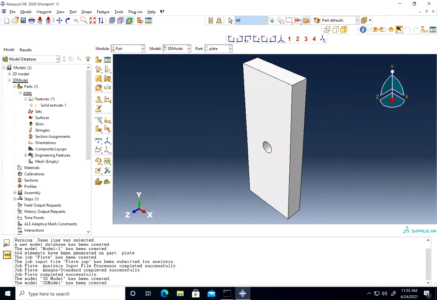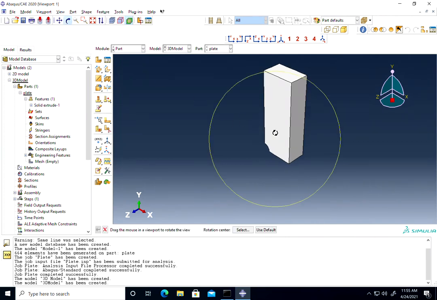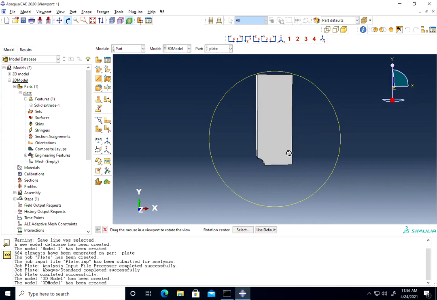And we have to regenerate this. So after regenerating the features, then this is the model that we wanted to get, basically only 1/4 of the plate.